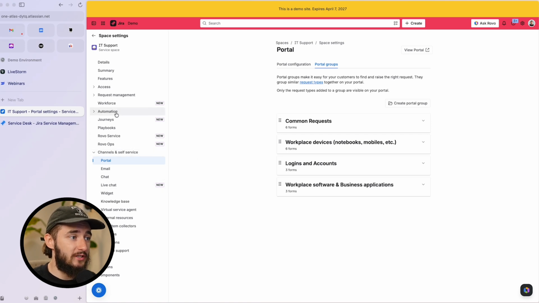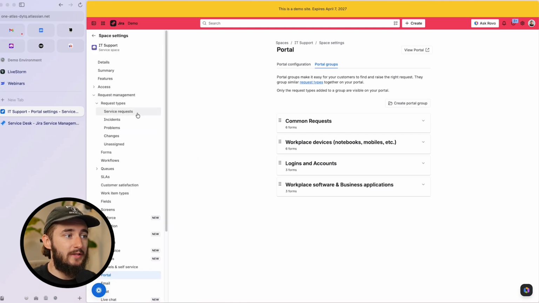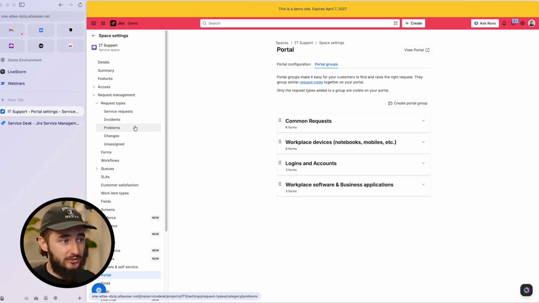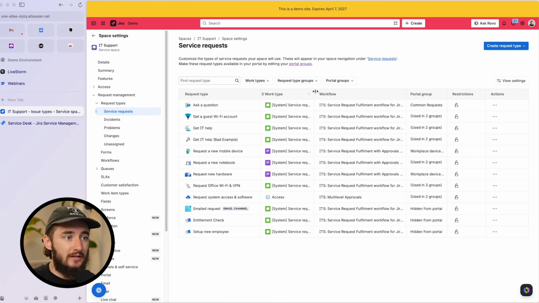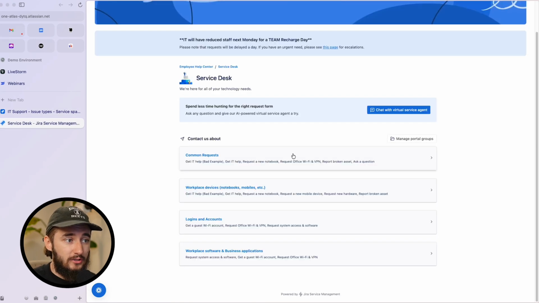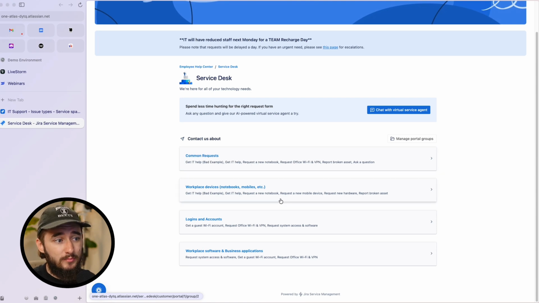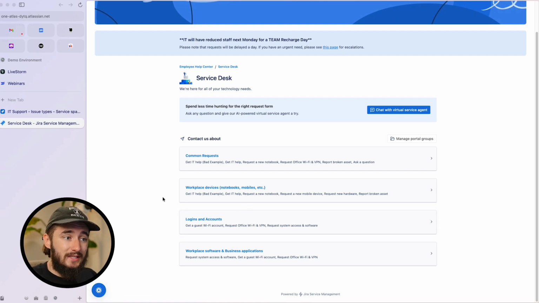So once you have your portal set up, you could go to your request management, and this is where we see those little features that we actually enabled before: service requests, incidents, problems, changes, etc. And these will disappear as you toggle these off. Inside of service requests, this essentially is just a type of request that is submitted. Now, a really good version of this is something similar here. You have things like common requests, workplace devices or hardware problems, logins and accounts or software problems, very clear-cut portal requests that you can easily allow end users to identify and not use complex IT terminology here, right?